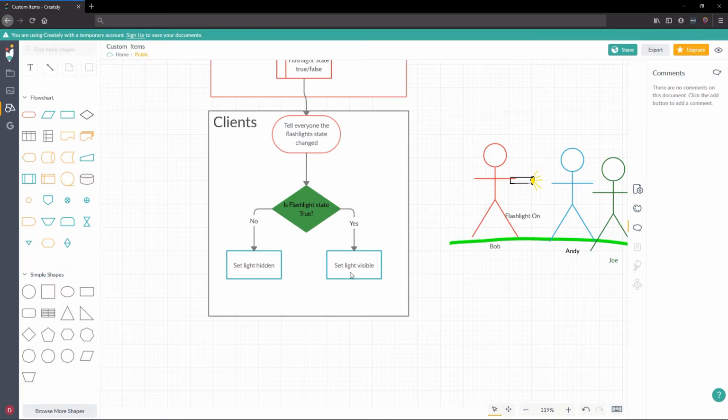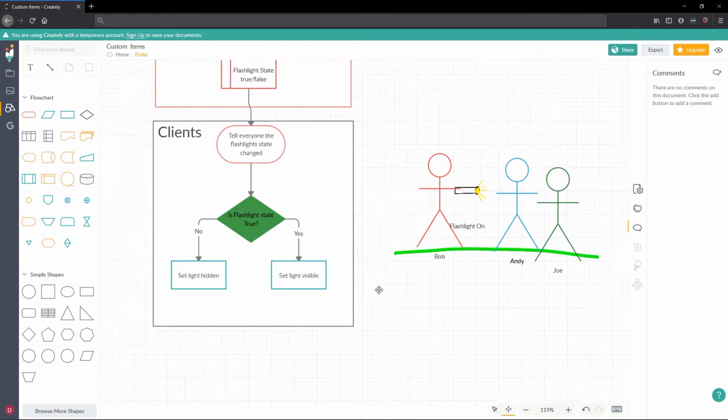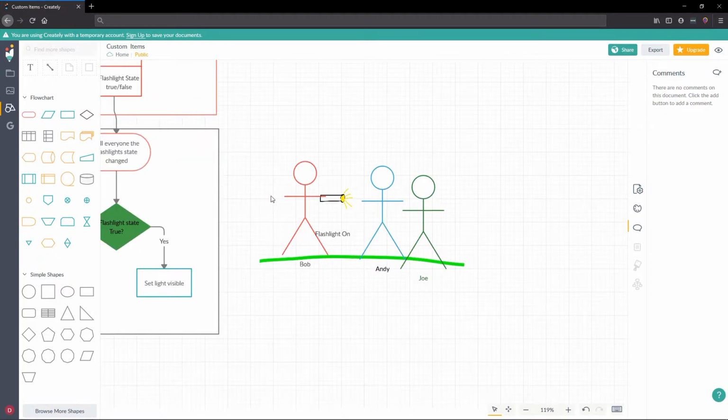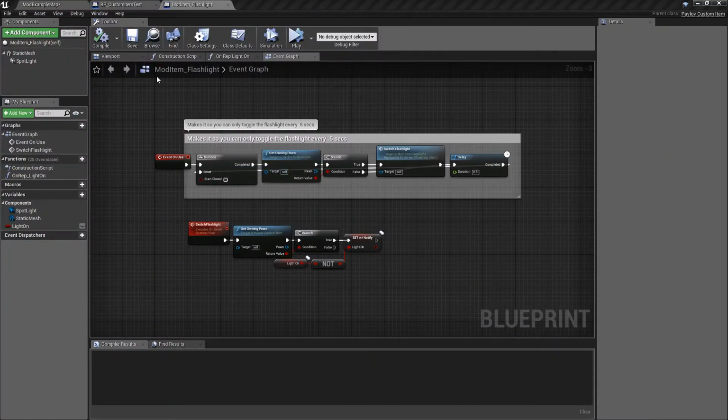If it's true, then we need to set the light visible. If it's false, then we need to set it hidden. So over here we have our little happy picture with Bob with his flashlight on showing Andy and Joe. So let's go ahead and show you how this is done.